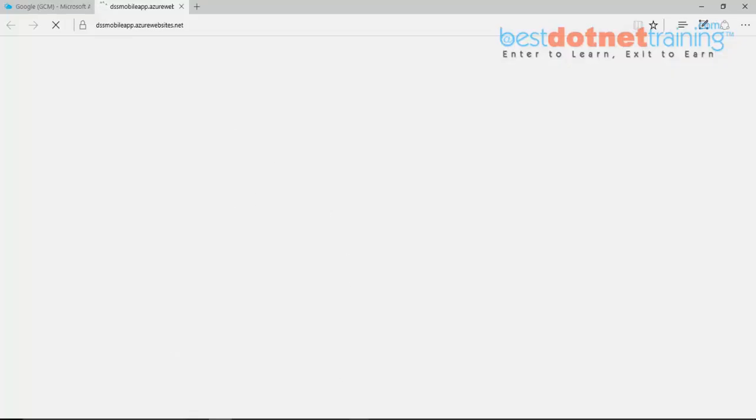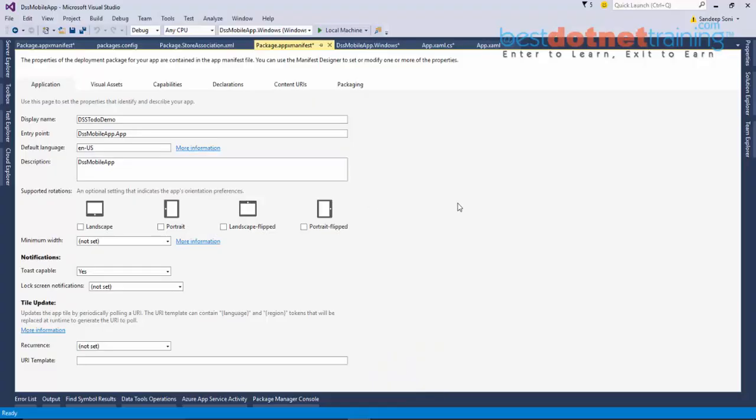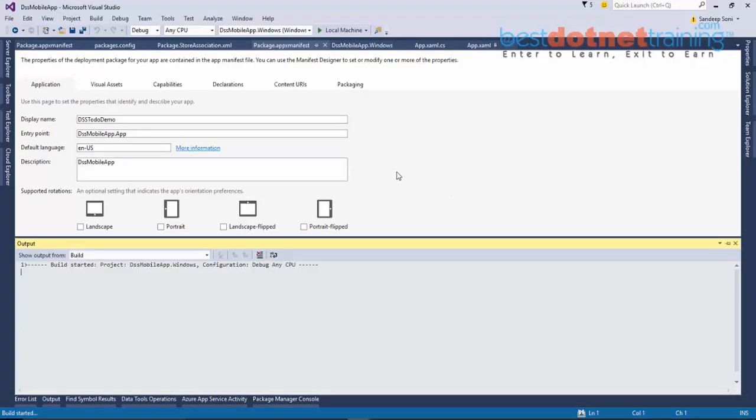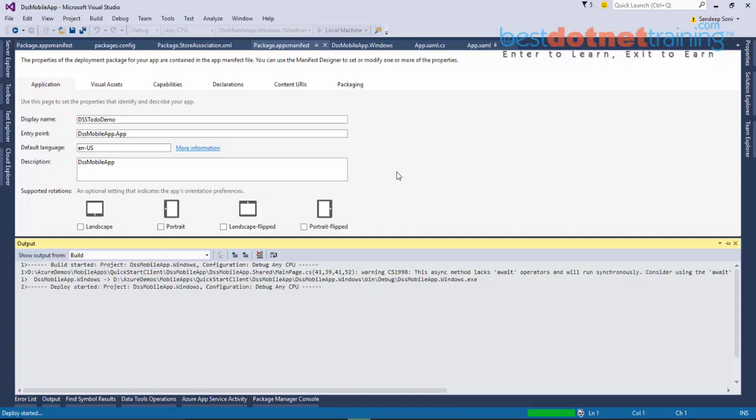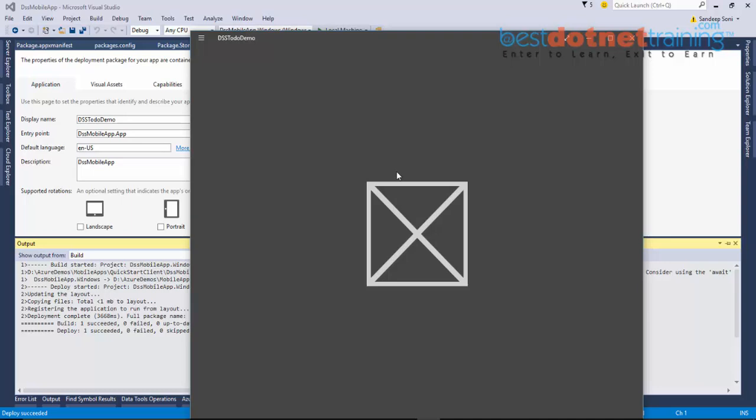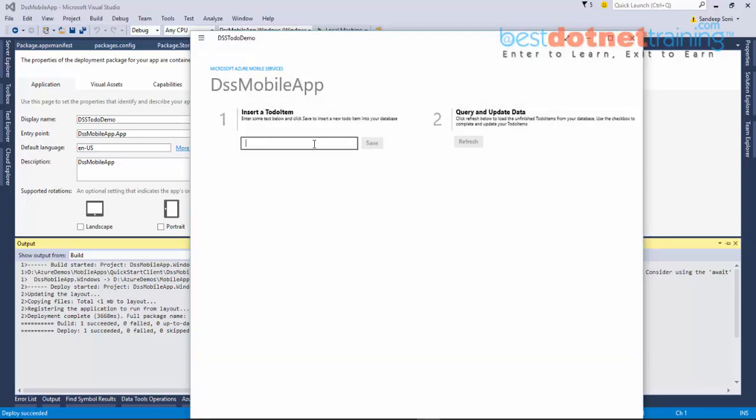Now run the client application. Add a new to do and we should get a notification. Save it. The new to do is added and you see the notification has come. Windows notification.